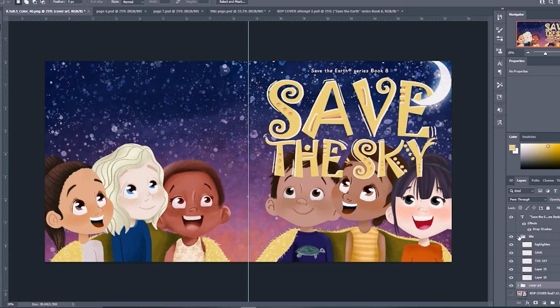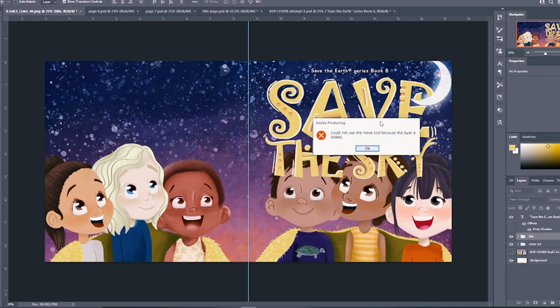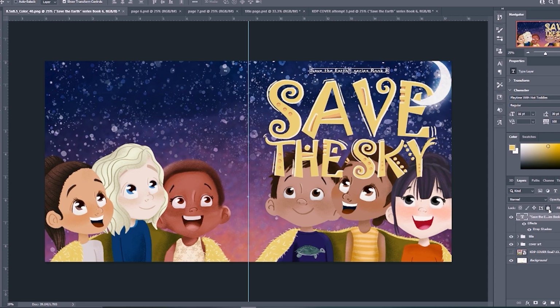Alright, so let's keep working on the design. So that title is done, and I don't want it to move, so I'm just going to click this lock button because now I can't move it accidentally. And this, I'm going to do the same thing. I know that's in the right spot, so I'm going to go ahead and lock that so I can't touch it anymore.